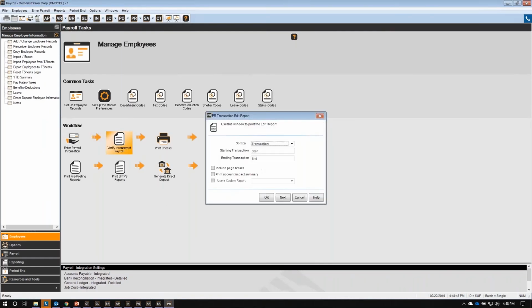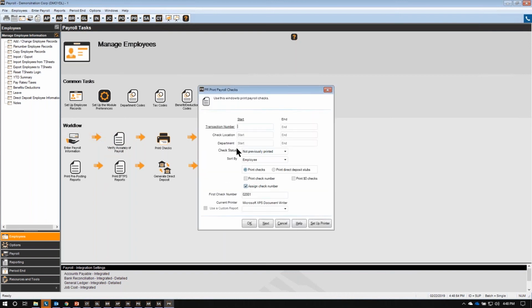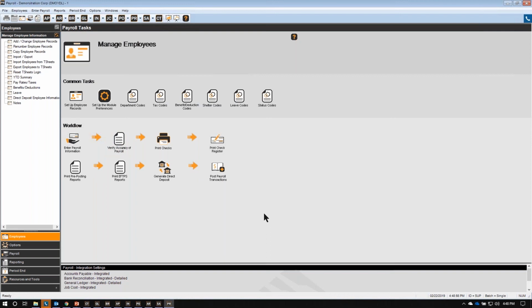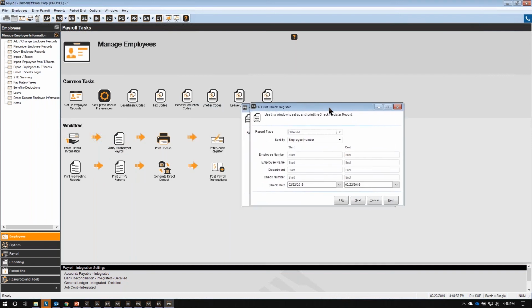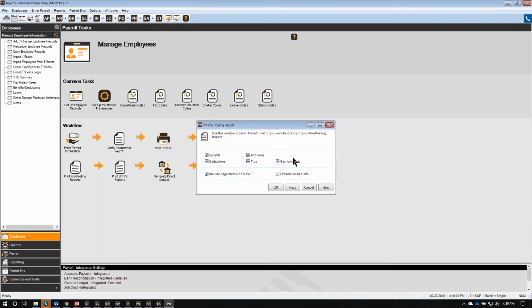So this is the step we were at, the edit report, which is our payroll report. Once we run that report, we can now print the checks. After the checks are printed, we do a check register. And so every time I click Next, it just takes me from one step to the next in my workflow automatically. The next step after that is my pre-posting reports.